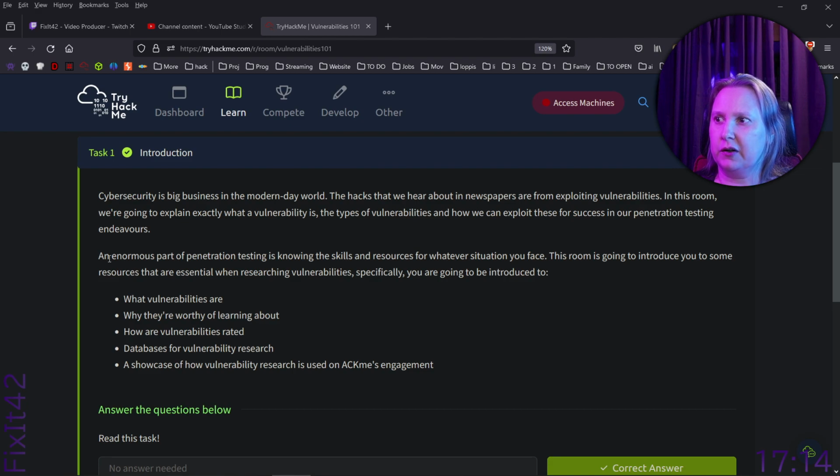An enormous part of penetration testing is knowing the skills and resources for whatever situation you face. This room is going to introduce you to some resources that are essential when researching vulnerabilities. Specifically, you're going to be introduced to what vulnerabilities are and why they're worthy of learning about.